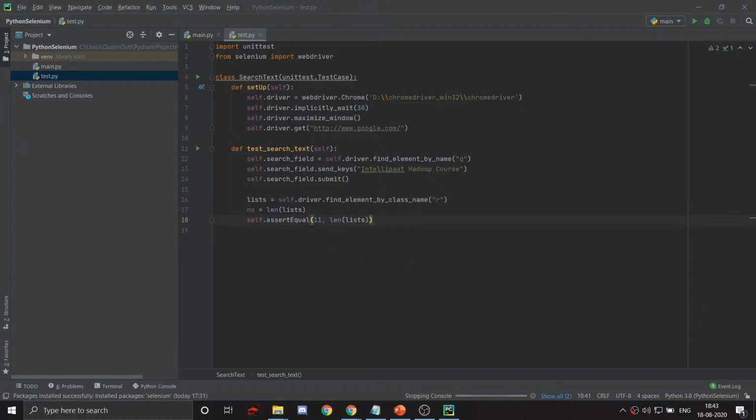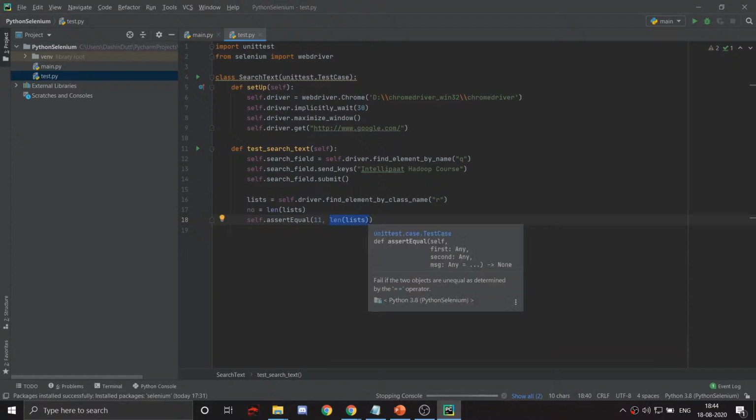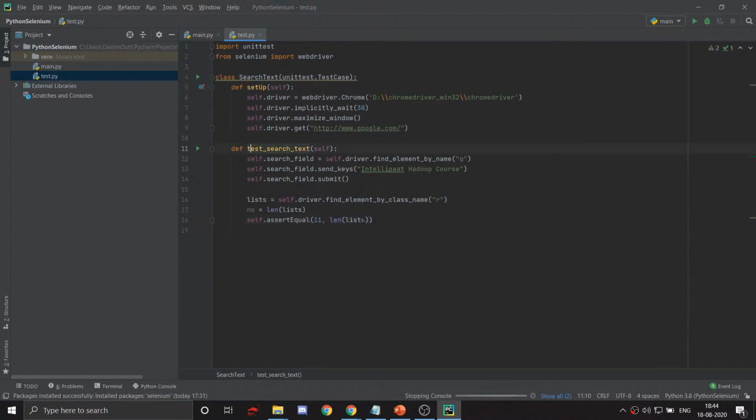So you may be wondering what the assert equal function does. Essentially, it compares the two parameters that have been given in. For instance, say the parameter that I have given manually is 11, and the parameter that's being calculated is len of lists, which is the length of lists. For this particular test case, test underscore search underscore text, to pass, these two values should be equal. Otherwise, the test case wouldn't pass. So I've given in the condition that is required for this particular test case to pass.